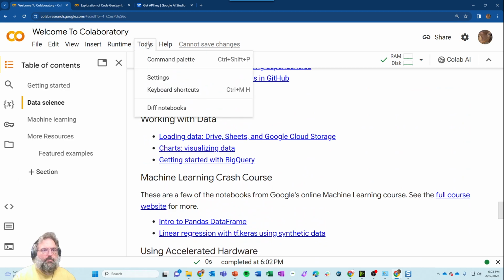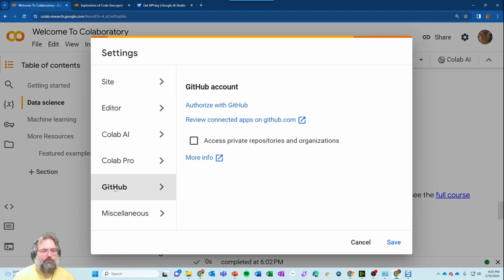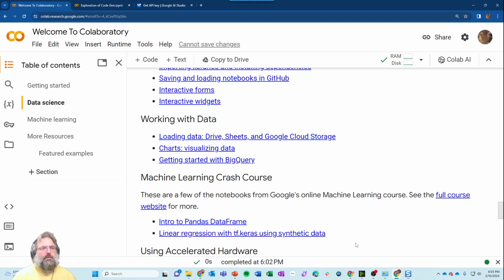It is also possible to work with GitHub. If you go to Tools, Settings, GitHub, there's a place here to do an authorization, so to authorize it. So you probably want to take a look at that as you move along. There's also integration with Google Drive, so that you've got a means of getting data to and from this environment, or perhaps hosting your data in your Google Drive and processing it from Google Colaboratory.